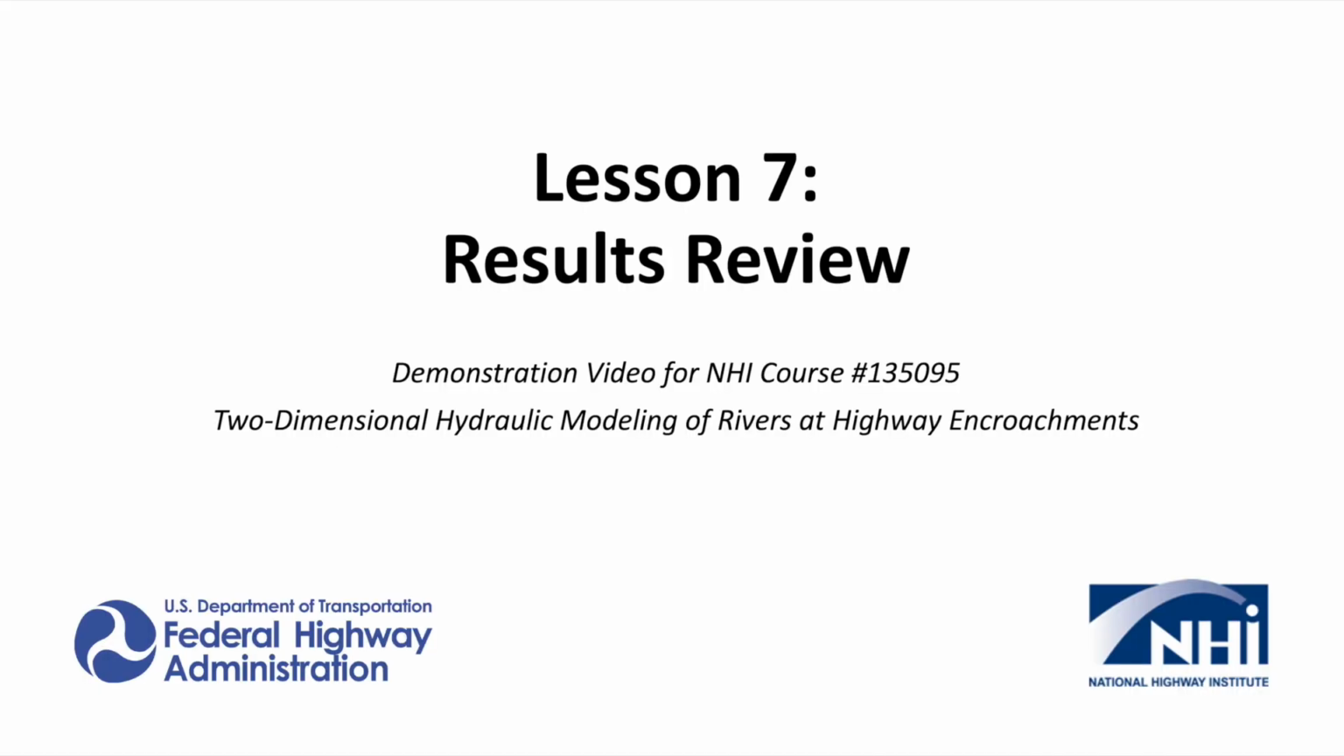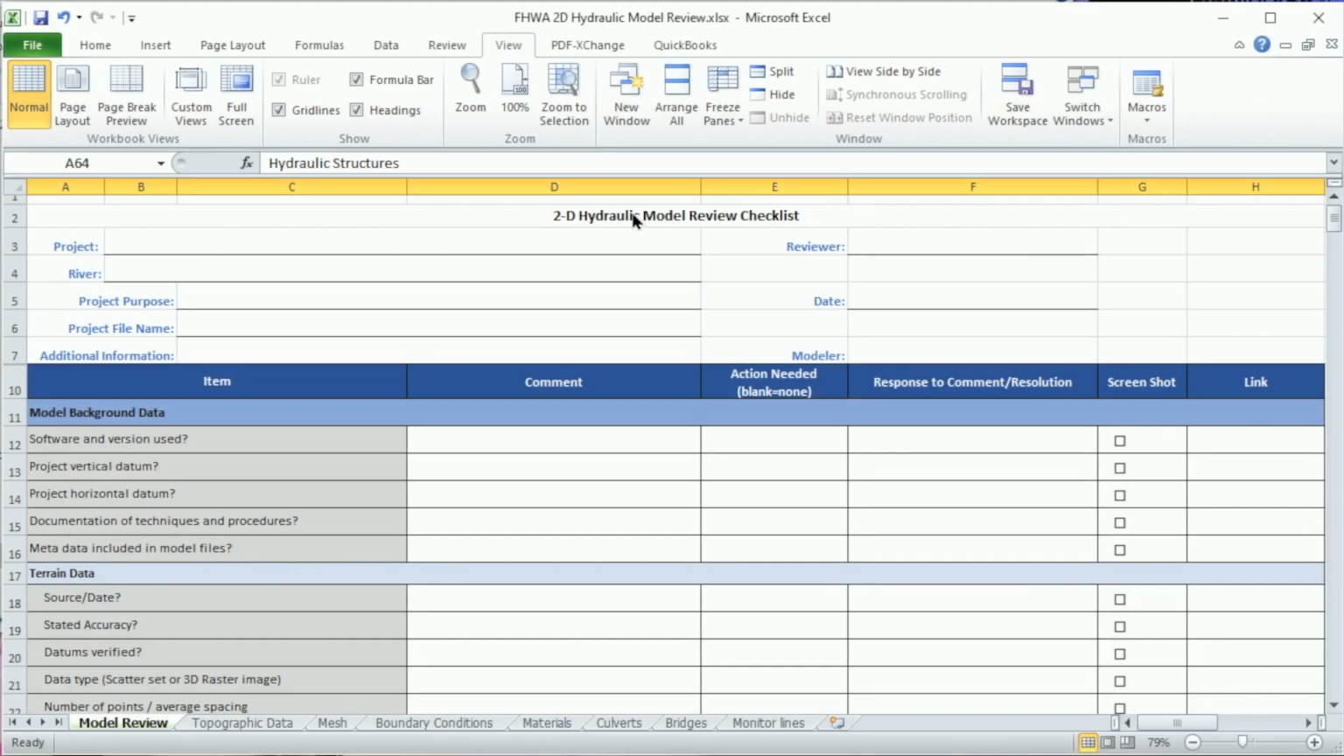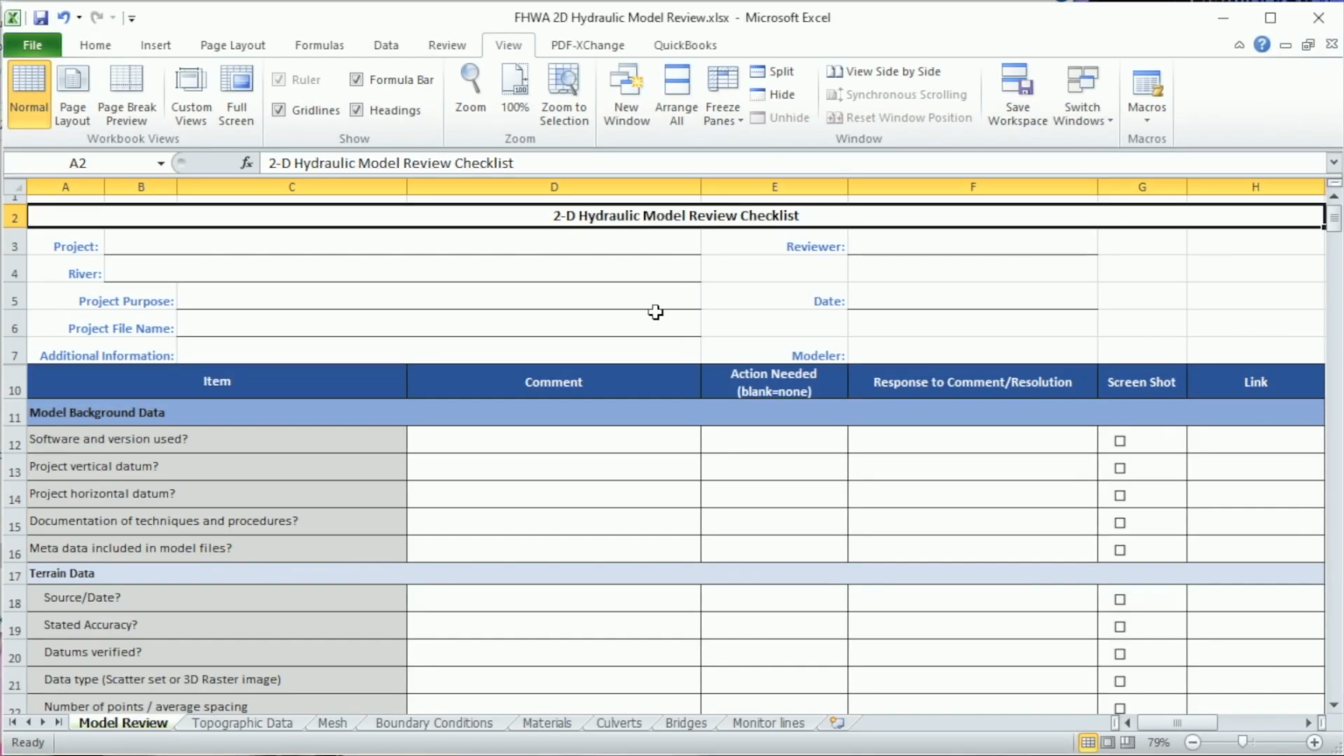In this video, we will demonstrate the steps to review an SRH 2D model and how to use SMS to visualize results. FHWA has created a model review spreadsheet to help provide steps for users reviewing SRH 2D models in SMS. We have opened a copy of this spreadsheet. This can be found in the input folder for this lesson.